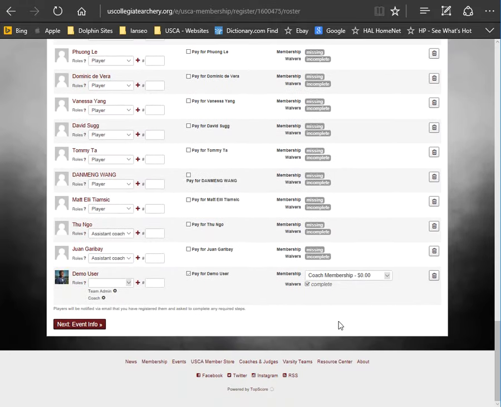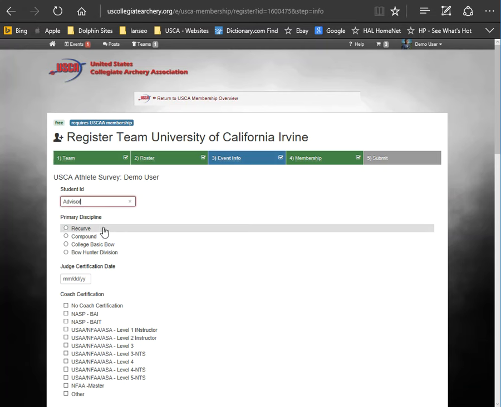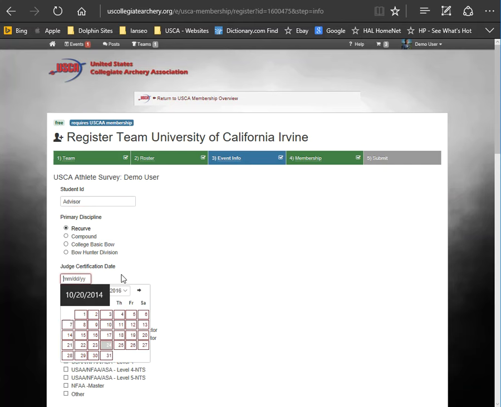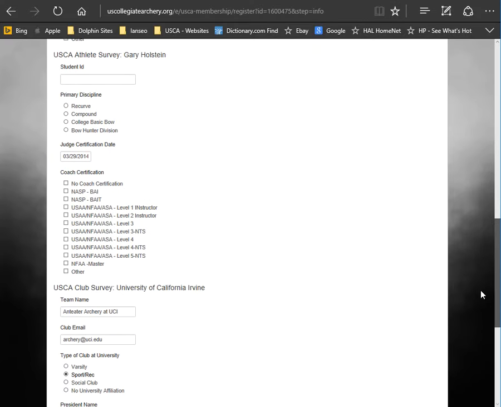At the bottom of the screen, we'll click Next. And we will be prompted for some information. Student ID is key. What their primary discipline is. If they are a judge, this could be left blank if they're not, and whether or not they're a coach. At the bottom of the screen, we have other users we'll have to do this for.